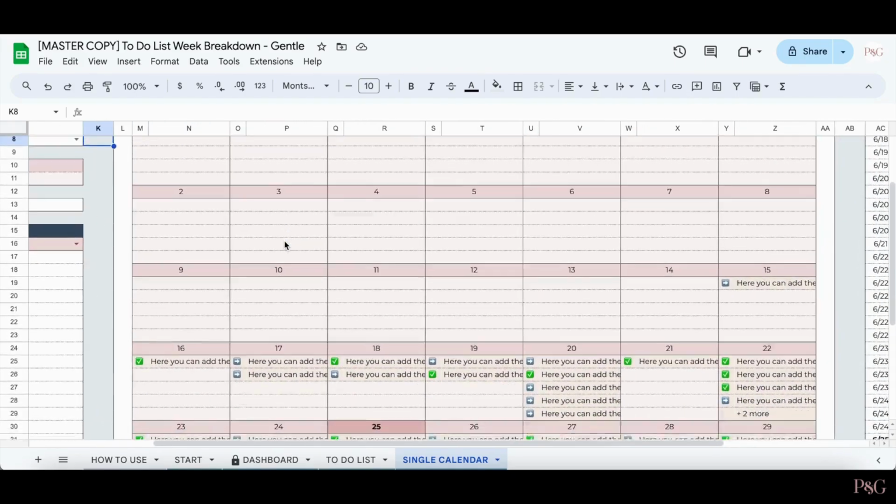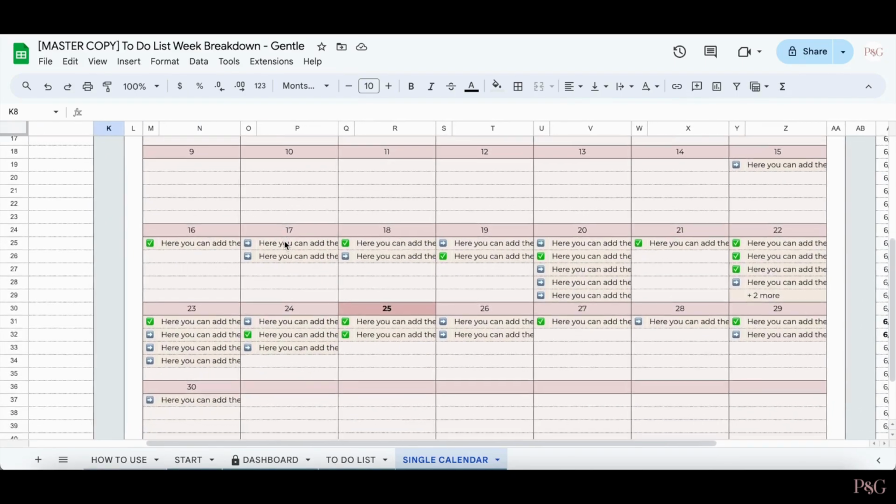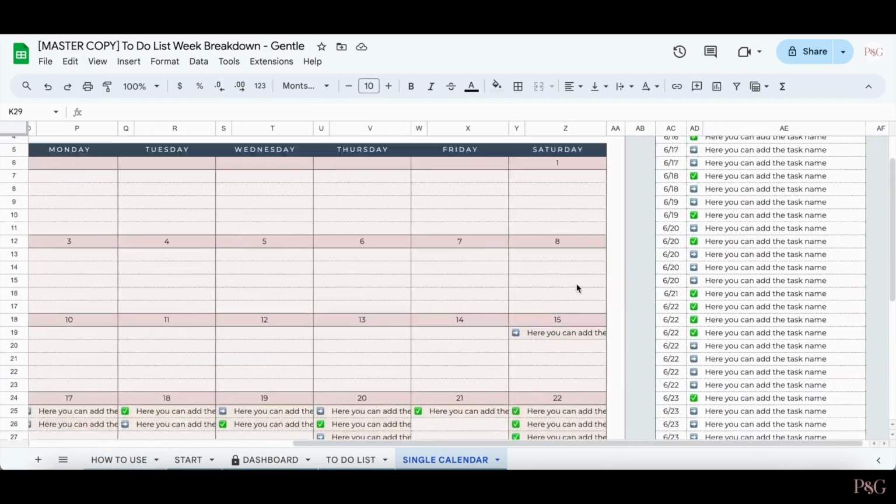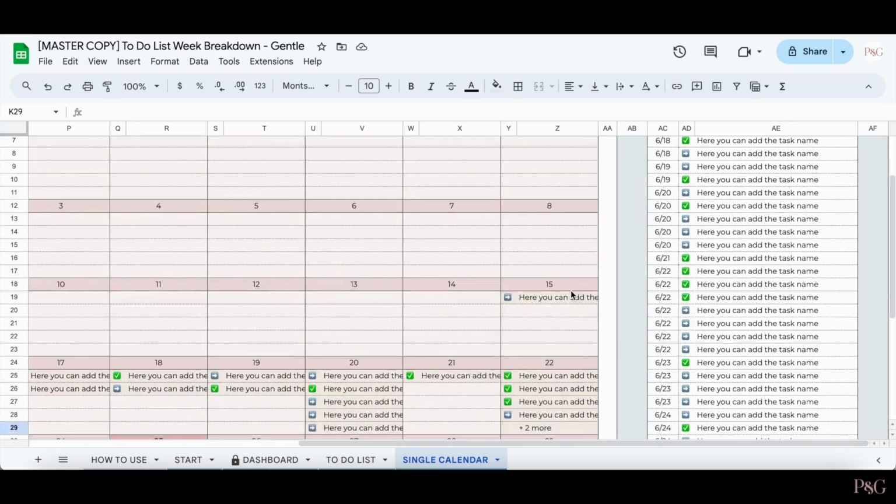After that, you can scroll down and see all of your tasks added to the calendar. Tasks that have been completed have the green check, and tasks that have not yet been completed have the gray arrow. And of course, you can jump back to those tasks. If you scroll to the right, you can see all the tasks that you have planned for that month.